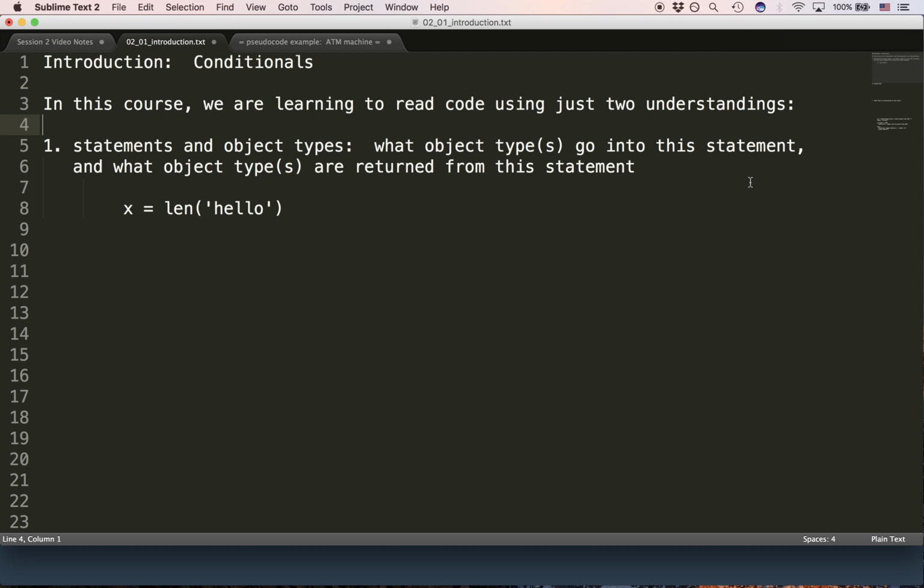And this is just a small example. Len takes a string as an argument. That's the input to Len. And Len returns an integer. That's just understood. That's how Len works. So when you're reading your code or when you're writing your outline, you're considering what features are available, what statements are available, what object types it requires, and what preparation you need to make to be able to use that statement. But there's another kind of understanding that's necessary for reading code, and it's called program flow.